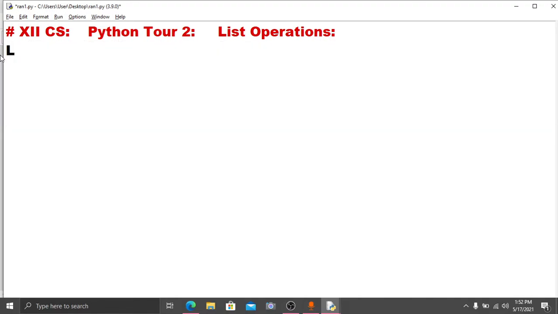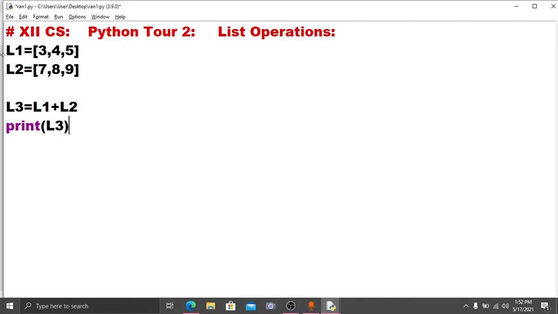Okay. L1 is equal to a list, for example 3, 4, 5. Okay, and the next line L2 is equal to, for example 7, 8, 9. Okay, and a new list called L3 is equal to L1 plus L2. Okay, if I print L3, what will happen? The first list and the second list will be added and it will be stored in the new list called L3.